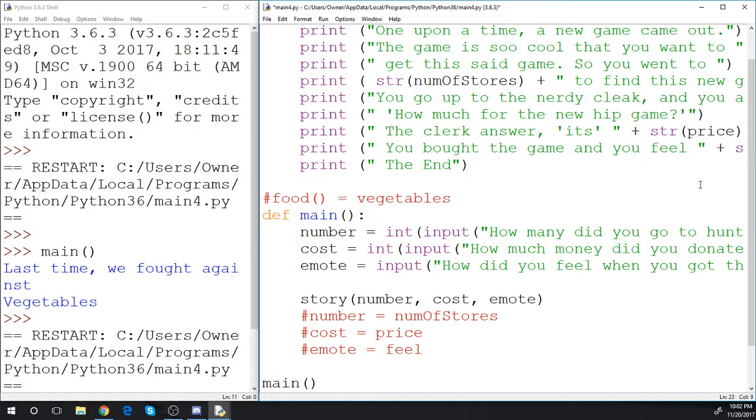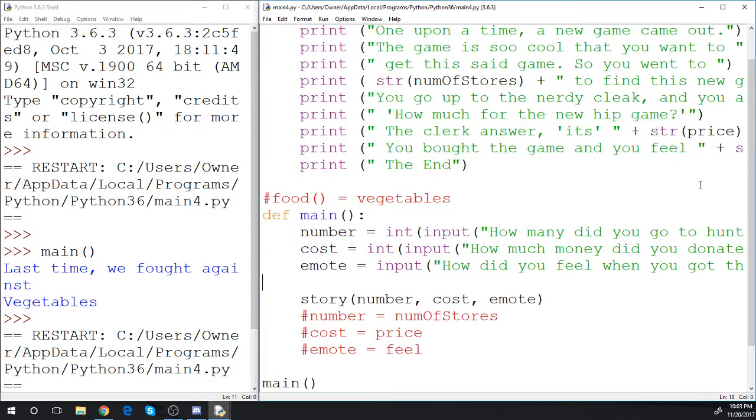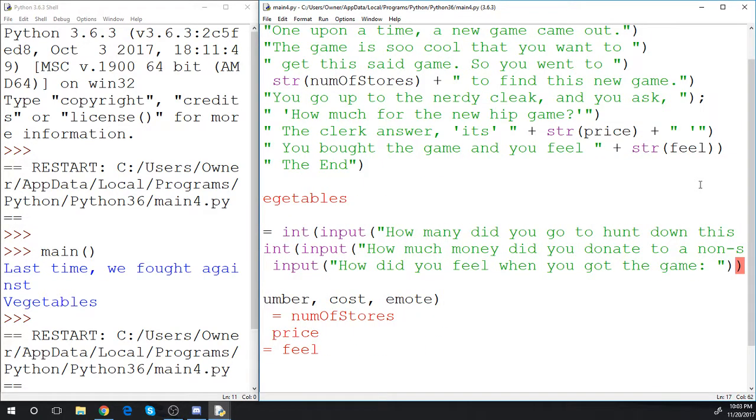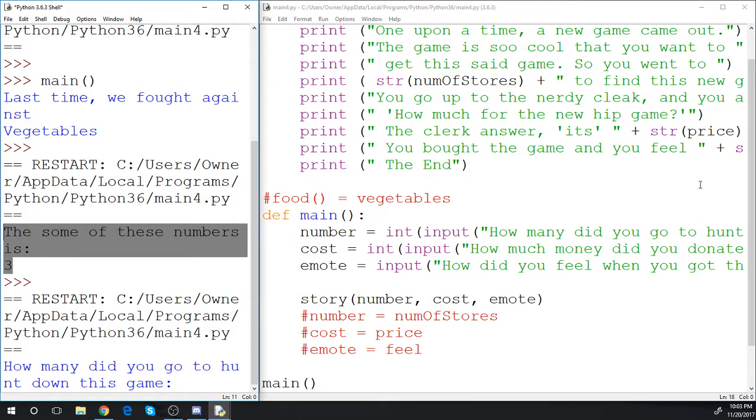So I'm just going to press F5. It's probably going to give me a syntax error. I totally called it. What am I missing here? Oh, I had an extra parentheses. So I don't need that. I was so used to the previous two variables that I had to put two sets of parentheses.